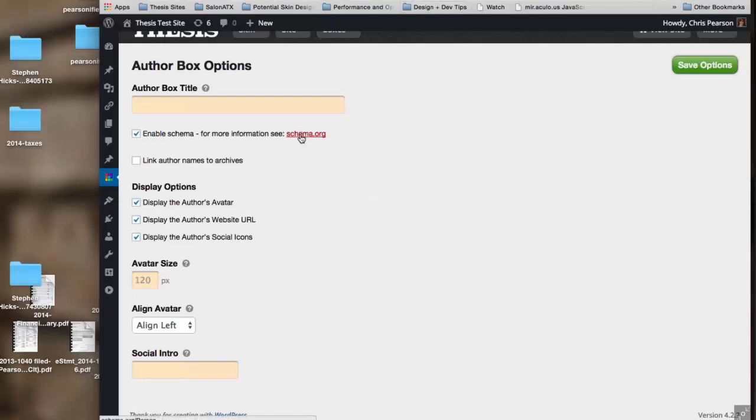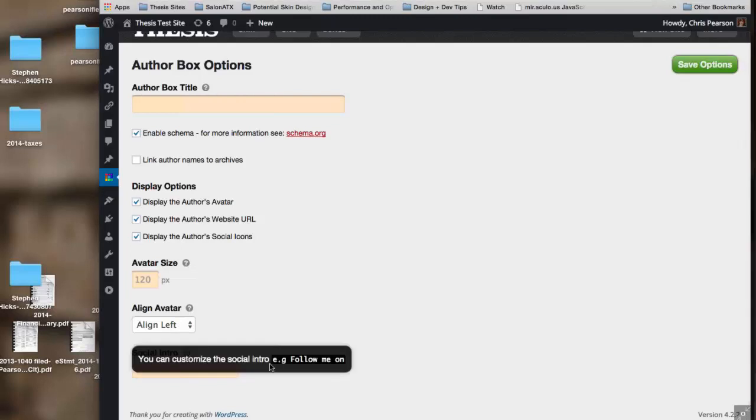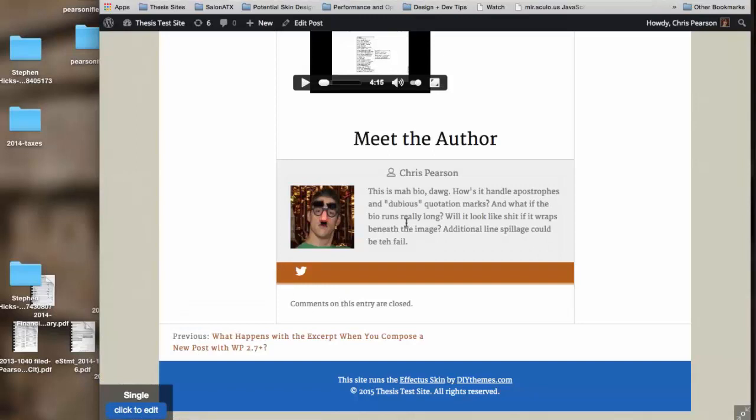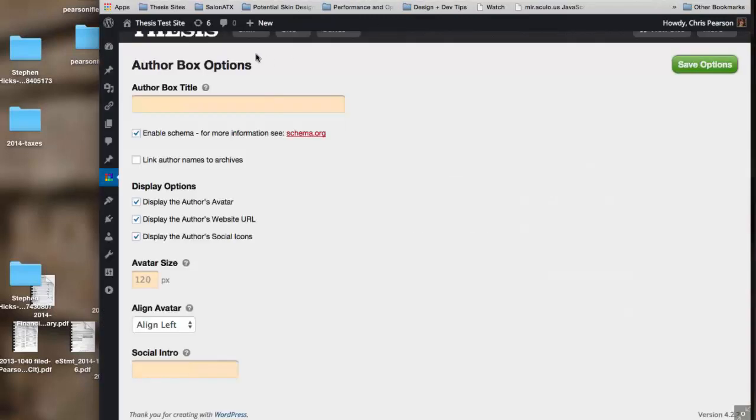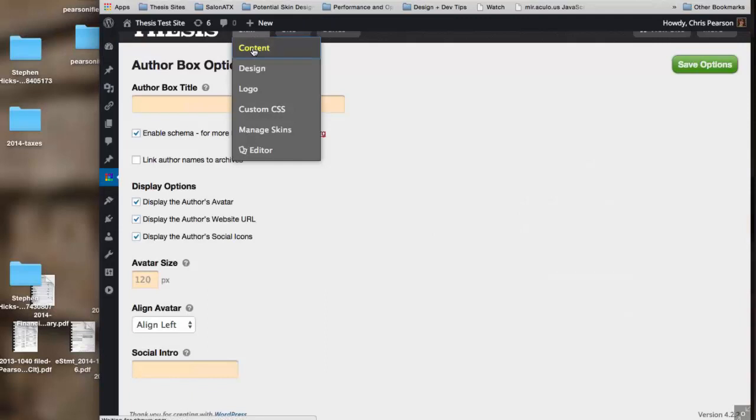If you don't know what that is, you can look it up, but it's like rich text formatting, but it only occurs in the HTML side of things. Users don't see it. You can link the author names to archives. You can just choose what to display or what not to display, for example. You can change the way some of this stuff appears. You can even add a social introduction, such as follow me on, and that would appear down here, follow me on whatever sites. So there's the author box, totally customizable, totally handy.